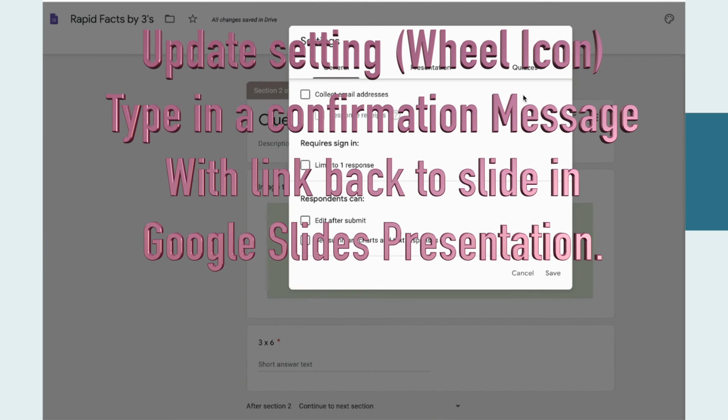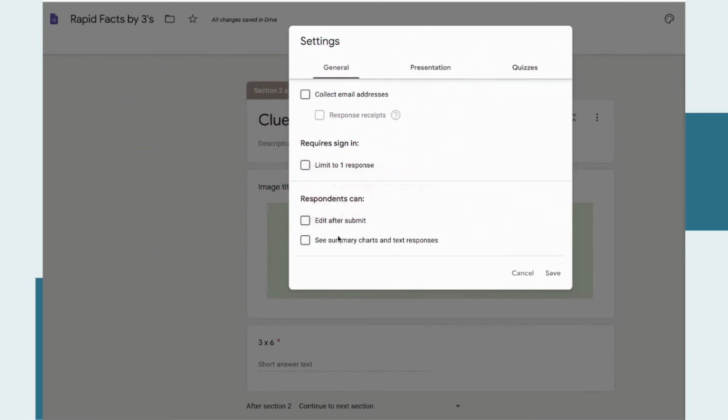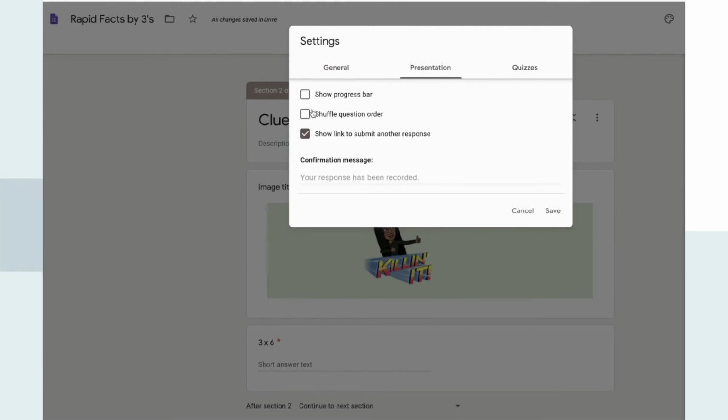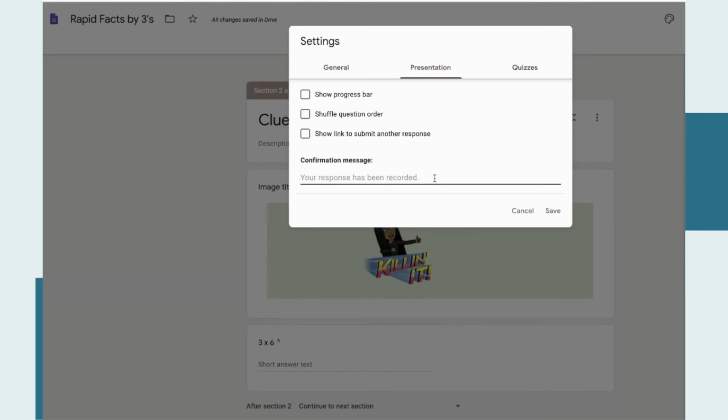Now I need to do my settings. General, collect email addresses. It'll ask for email address. Limit to 1 response. No, you don't have to do that. Edit after they submit. No, you don't want them to do that. See summary charts and text responses. No. Show link to submit another response. No. And after all done, this is where I put the link to link it back to my original slides presentation.